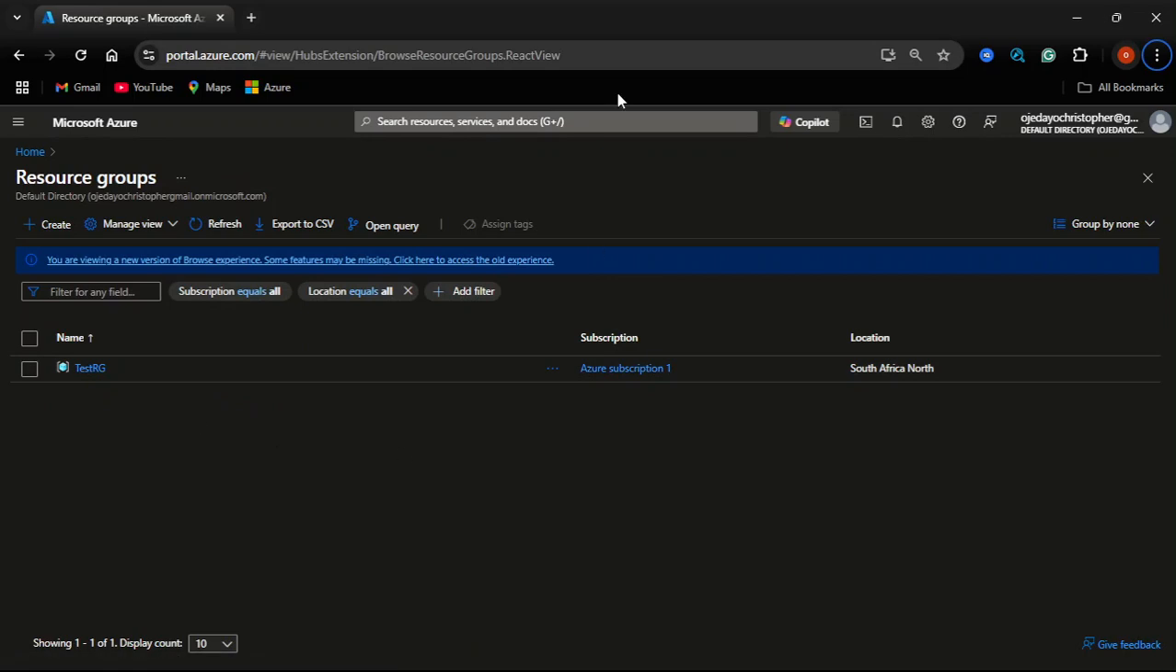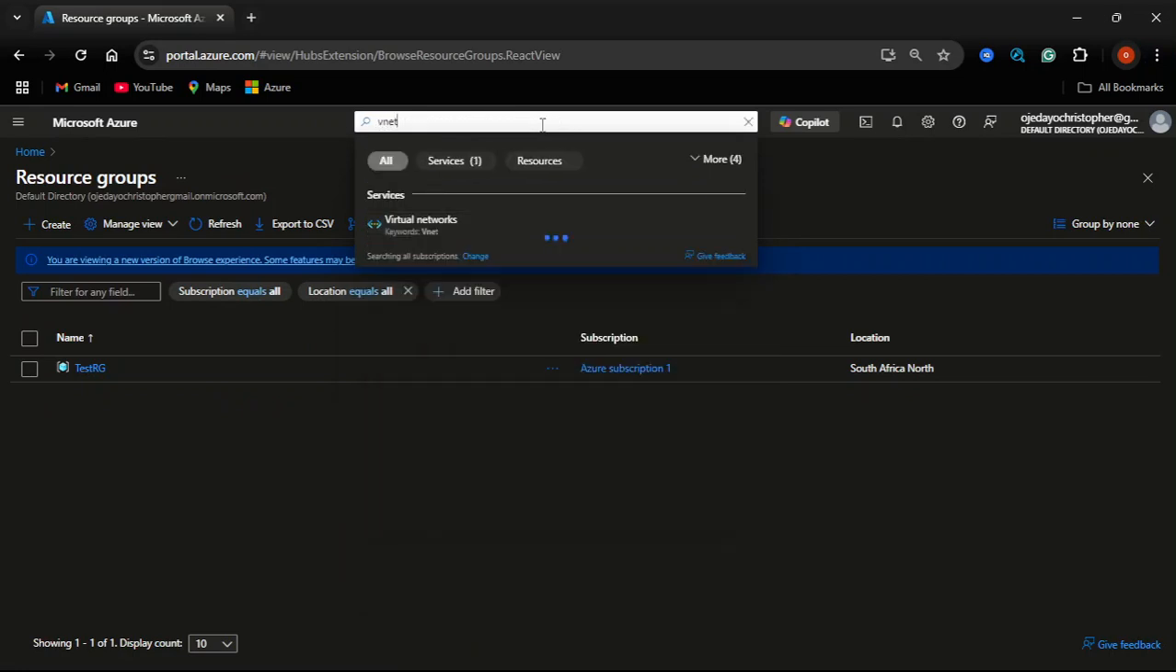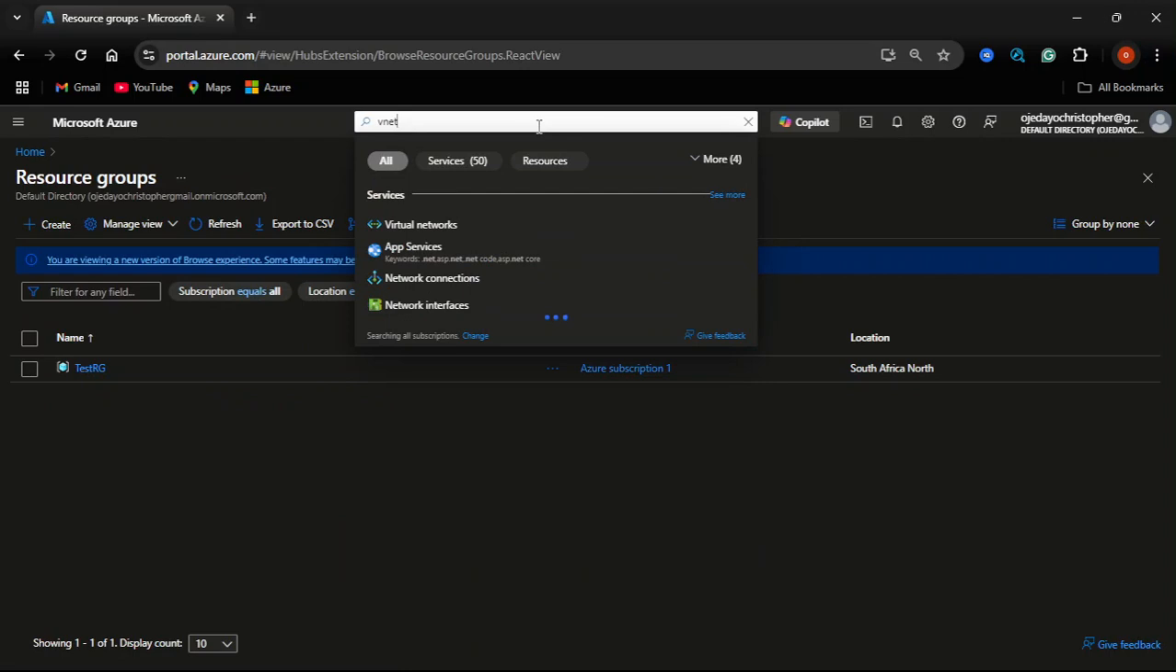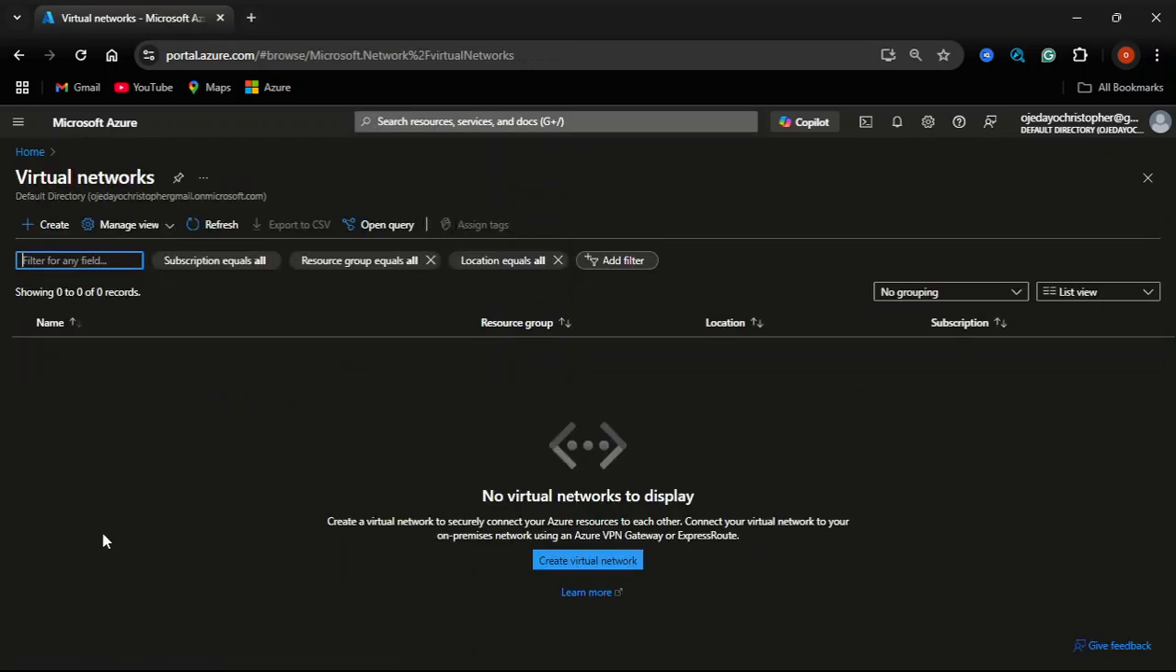So the next thing we want to do is to come to this search box and then we search for VNet, that is virtual network. So we want to create a virtual network. Like I said, you can come here to create or you can come here to create, either way. If you click on any one of them, you are going to get the same result.